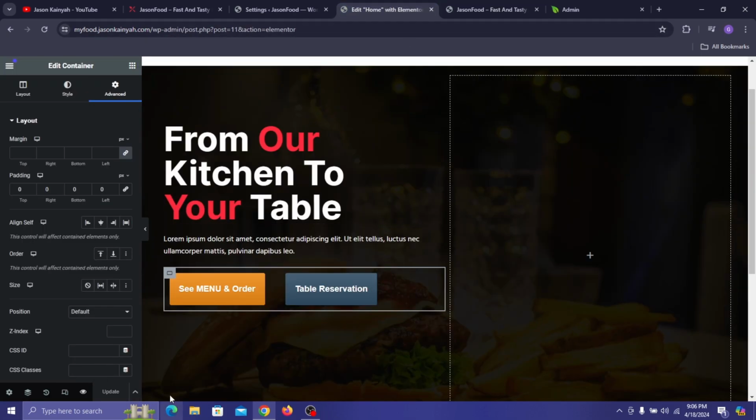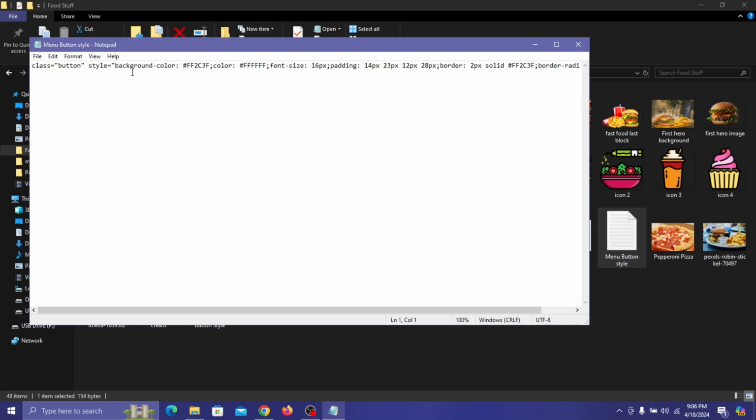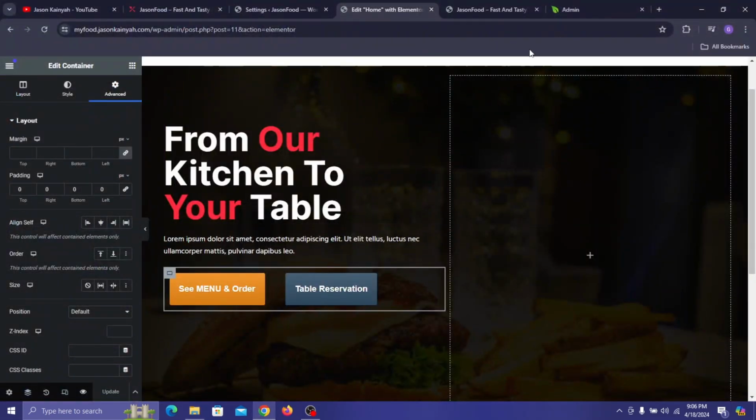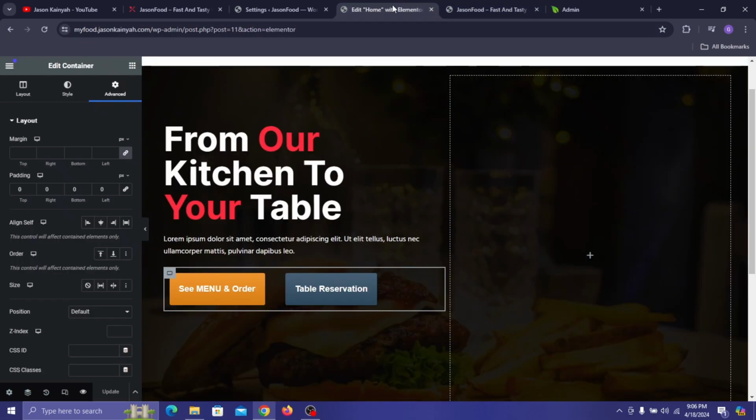Now let's style up the button. If you go to the images that I provided for you, in that folder or in that file, there was this menu button style document. So go here, okay. Then what you want to do is copy this code. This code I have in the document for you guys. So copy it, okay, and then you can close this. Then come back to your Elementor. If you go here, they tell you that if you would like to customize the button, remove or change the class attribute inside the span tag. Okay, so I'll go back and explain that to you.